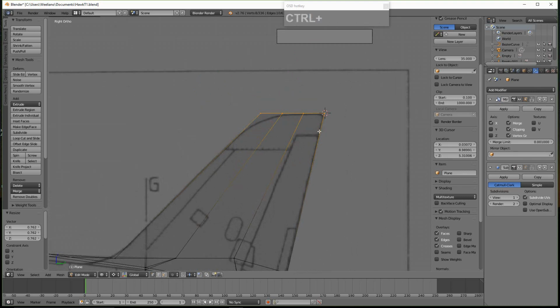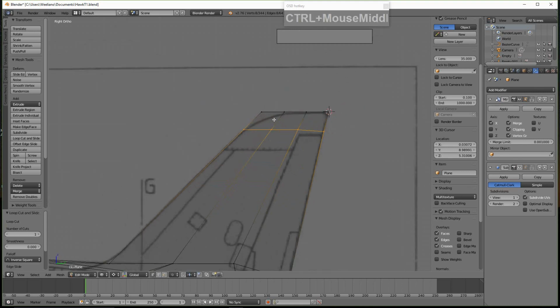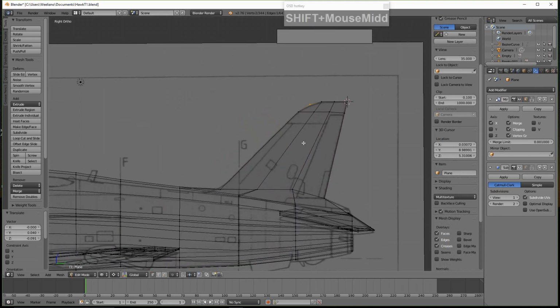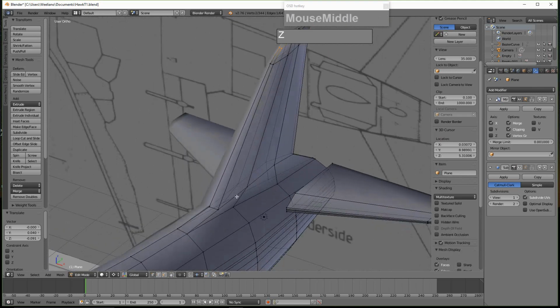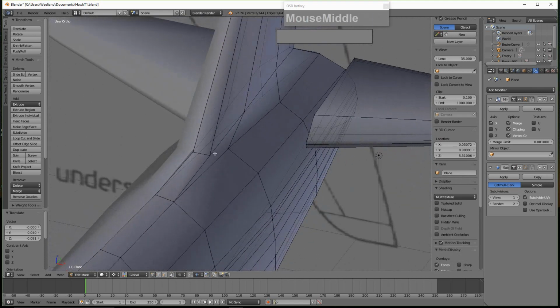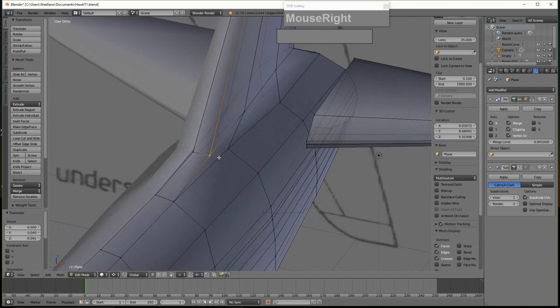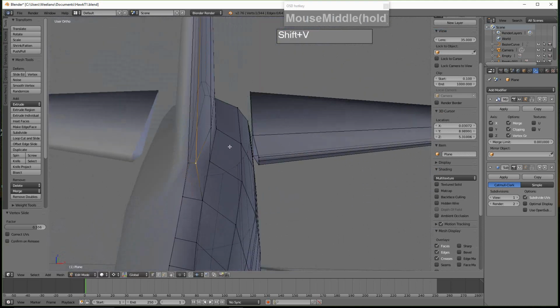Then press Ctrl R again, insert another edge loop right about here. Press A to deselect, press B to box select, and then create the rounded profile of the stabilizer. And there are some vertices here that I need to manually move inwards.